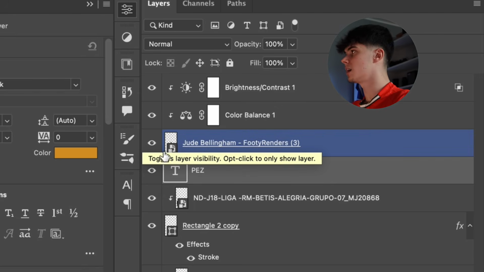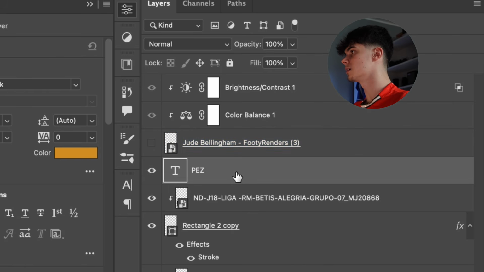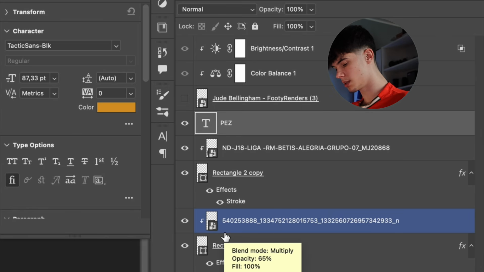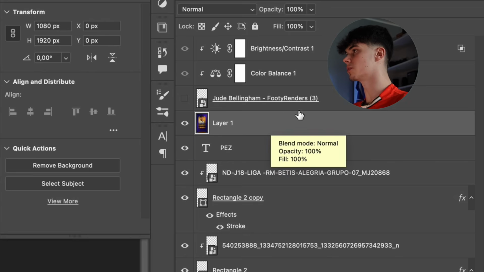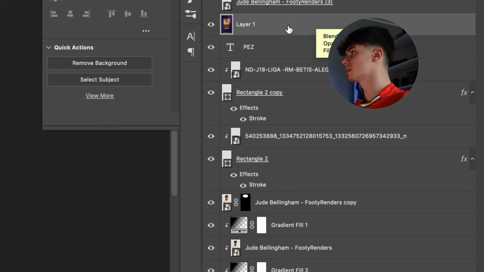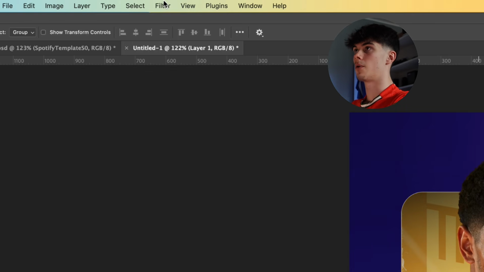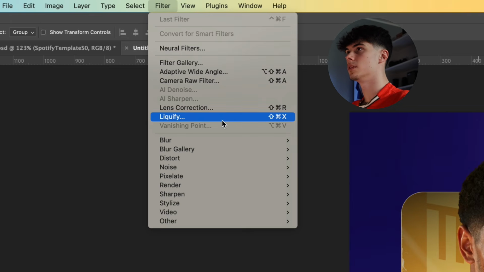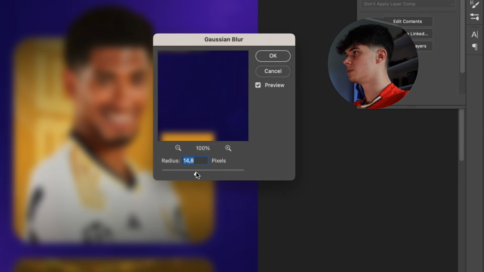Next, I'm going to hide the top Jude Bellingham layer, clicking on this eye icon. And now hold Command, Alt, Shift and E. It's going to create a new layer with everything we've done to this point. Right click on this layer, convert to smart object. Now I'm going to open up the filter, select blur, Gaussian blur, and increase it to about 14, 16.